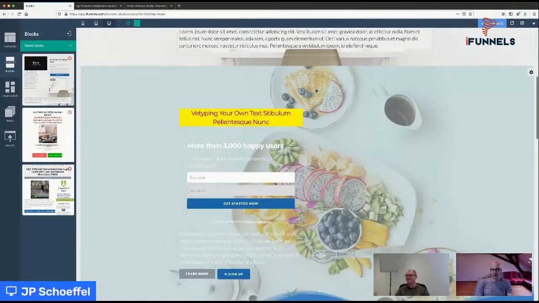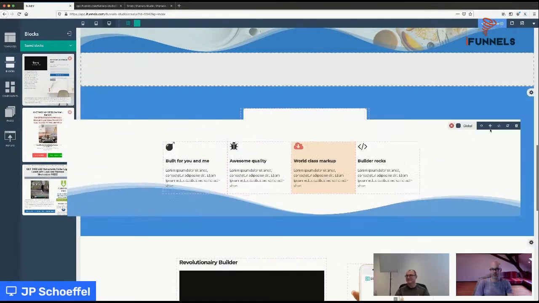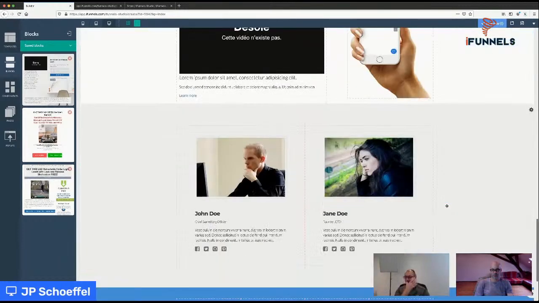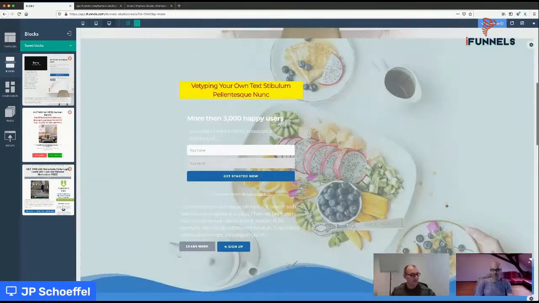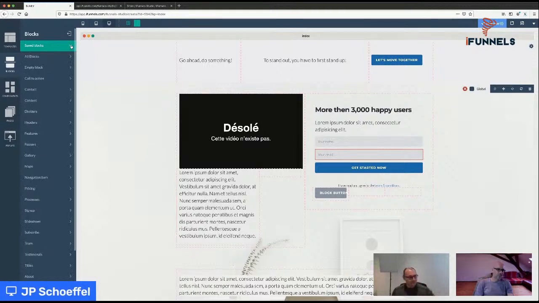What you can also do is say, okay, I want to move that block, so you just go there, and then you can just drag and drop to another place. So I think that's, for the editor, basically how it works.